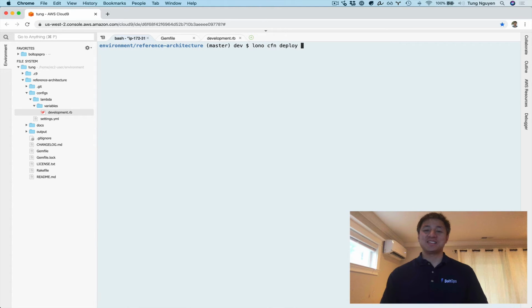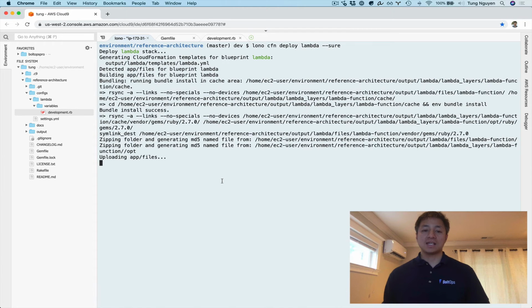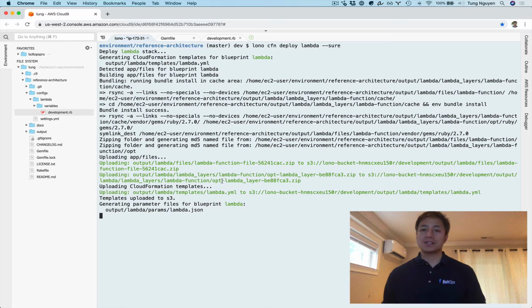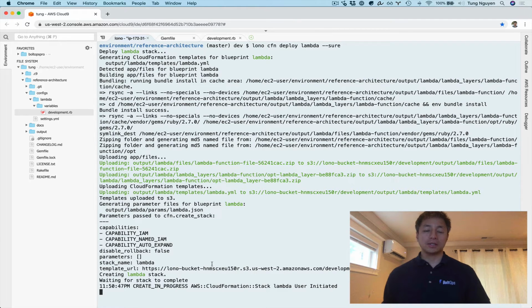So lono event deploy lambda. Use the sure flag there. So that is ready to deploy now. We're not going to use VPC, which is for demo and everything. So there, the stack is creating progress.